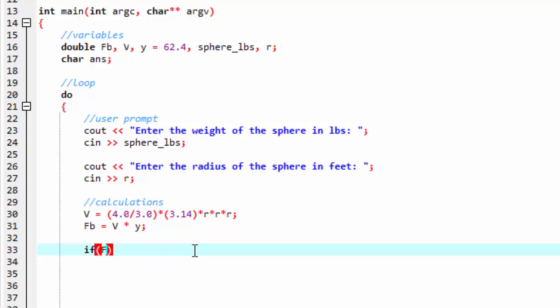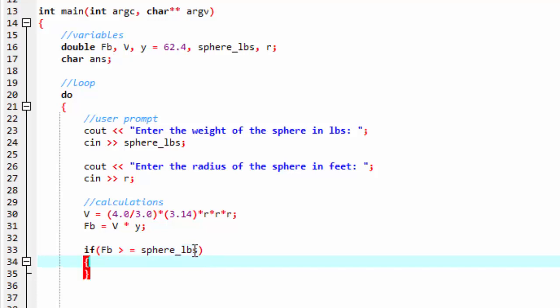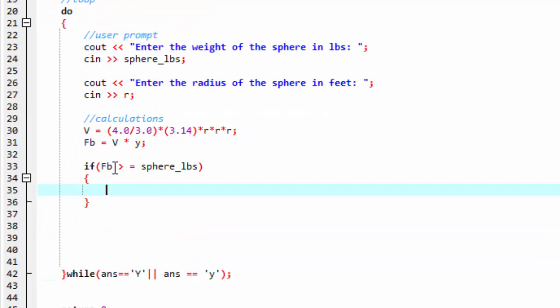This is when you have lines of code that you may not want to be executed at all on a particular given run. It's dependent on some Boolean expression. So here I'm going to create an if-else statement. If the buoyant force is greater than or equal to the weight of the sphere, then the sphere is going to float. So I'm going to have an output here: this sphere could be used as a bobber.